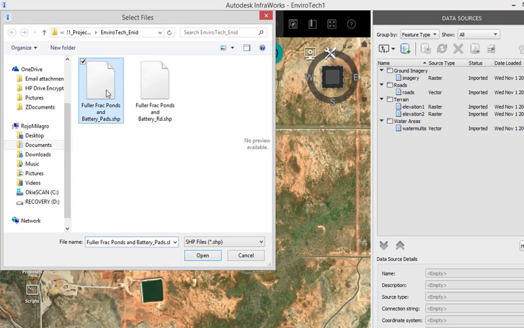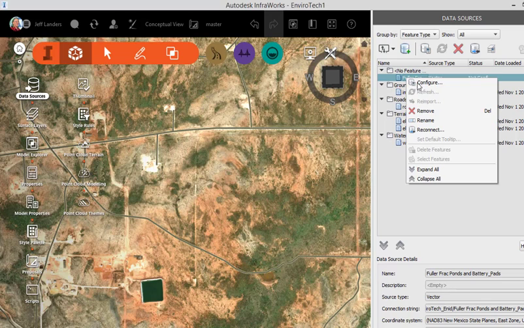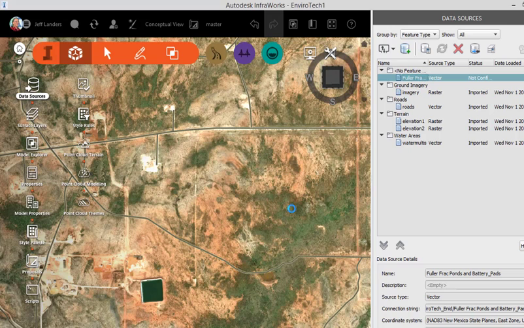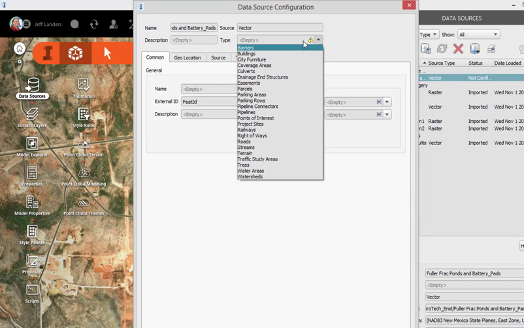One is the pads. On the pads shapefile, when you hit open, it brings it in, and all it does is add it here. This is one of the real challenging things: it brings it into a queue, but it's not configured yet. So right-clicking on it, Configure now opens up the GIS portion in either Map 3D or in InfraWorks. And really the only setting you need to change is the type of schema that has its feature class orientation in the metadata.